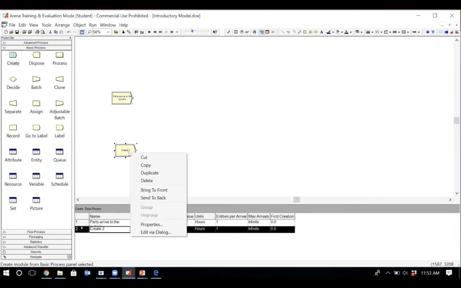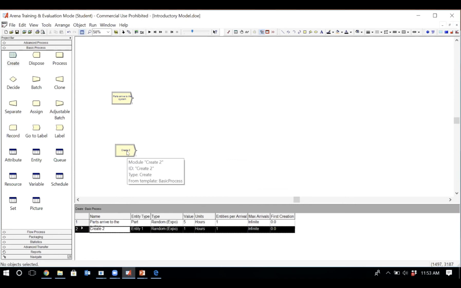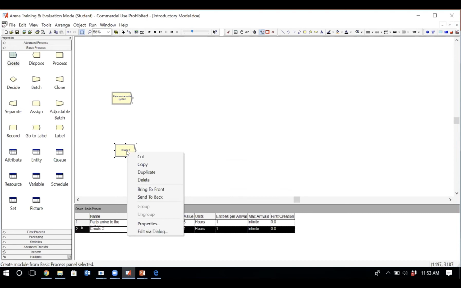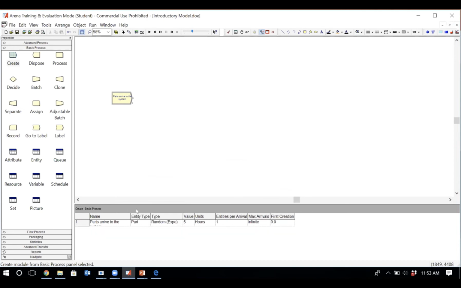Okay, so I'm just going to delete this one. And if you want to delete any one of the modules, just click on it, right click, delete, and it's gone, and then the corresponding row in the spreadsheet view is gone as well.